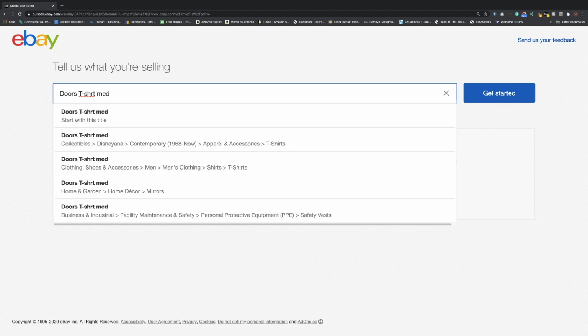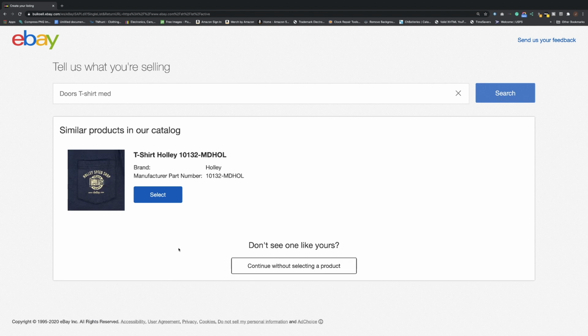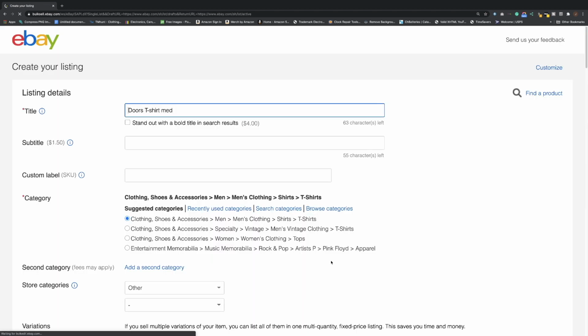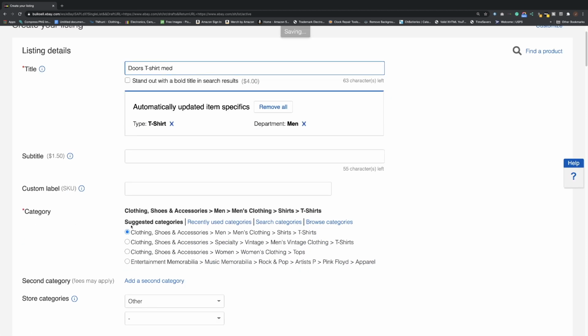Let's fix that. So we have a Doors t-shirt medium, and let's say it's red. You don't have to even do that. Just say medium, just to get population. All right, so if you don't see it here in their category, that means someone doesn't have it listed in there. So just continue without selecting a product. But you can see what it does. Since you put t-shirt in, it selects the category for you.